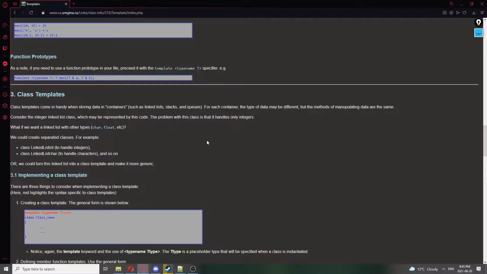Then next we have class templates. Class templating is a little bit more complicated than doing a function template because there are a lot more parts you need to change. A class template comes in handy when you're storing data in containers such as linked lists, because for each container the data type might be different, but the manipulation of the data can use the same methods. So we've already talked about how that could be very useful for doing something like a linked list.